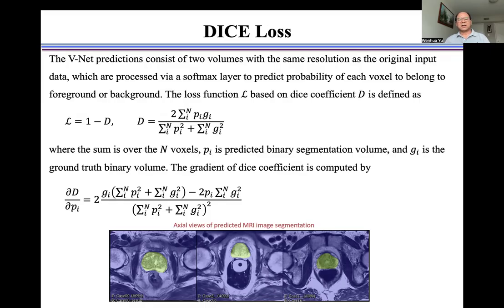The loss function L based on dice coefficient D is defined as here, where the sum is over the n voxels. Pi is the predicted binary segmentation volume, and Gi is the ground truth binary volume. The gradient of the dice coefficient is computed by using this equation.